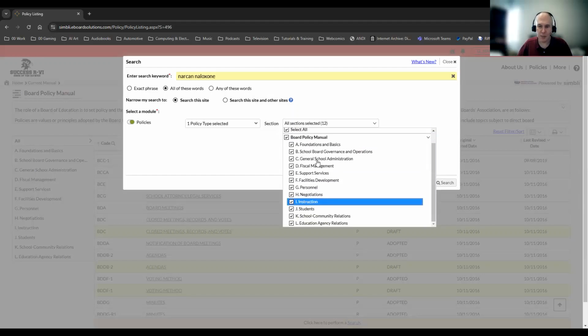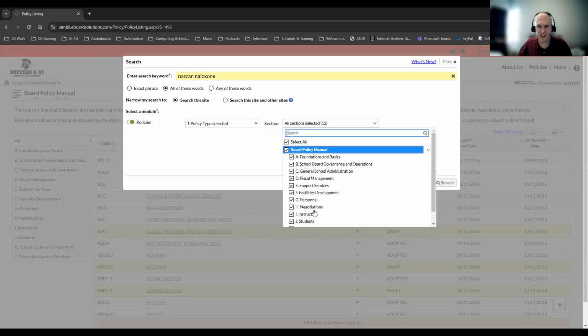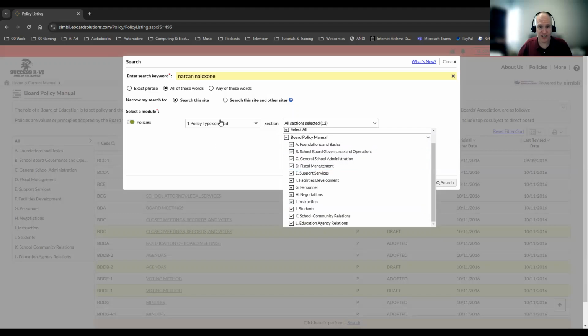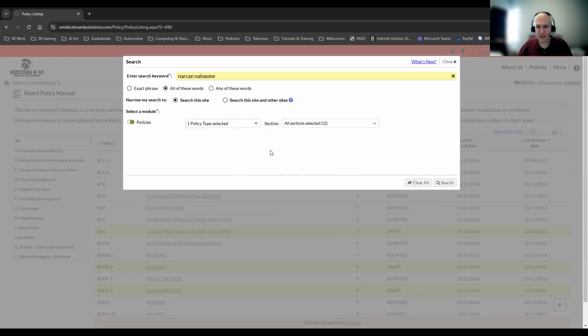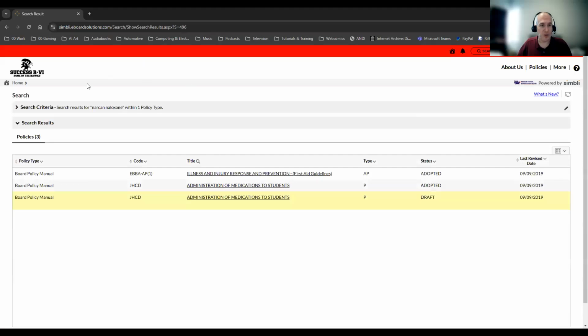For now, I'm going to operate under the assumption that I don't know what section this is in. So I'm just going to leave all these checked. And then I'm going to click on search. And here we go. Simbli has generated a list of search results. It's found one adopted policy, one adopted procedure, and a draft of a policy. And it's arranged this for me right here.